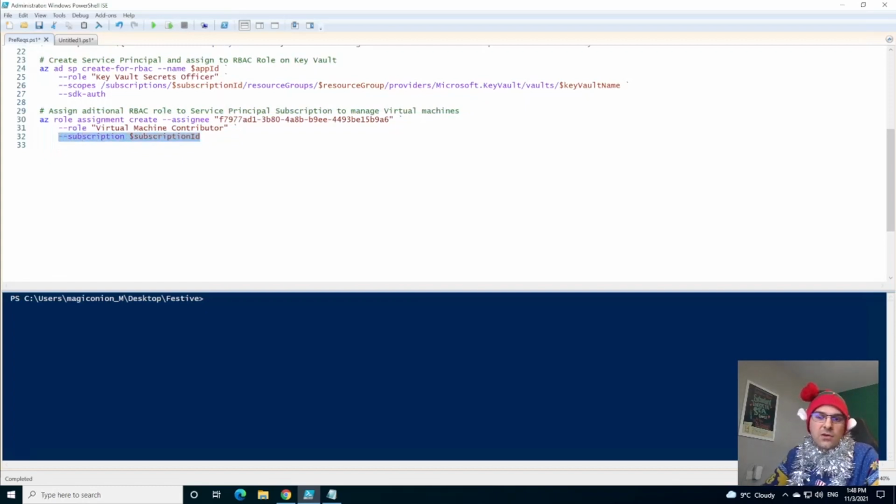If you don't want to have the service principal have access over the entire subscription, say for example you have all your servers in a resource group, or you only want to rotate the passwords for certain servers and those servers are all contained within a resource group, you could assign this role assignment at a resource group level rather than the whole subscription.